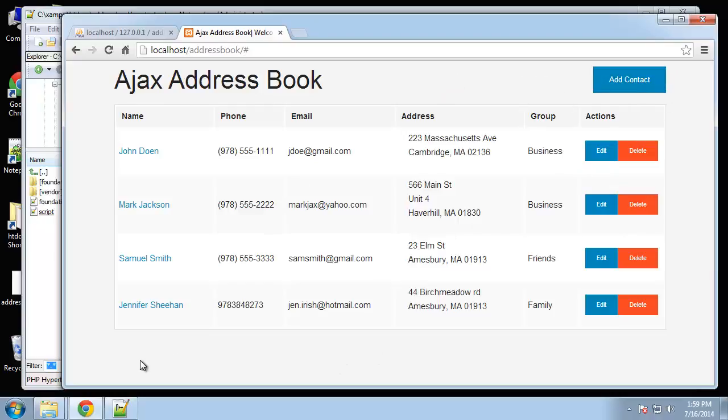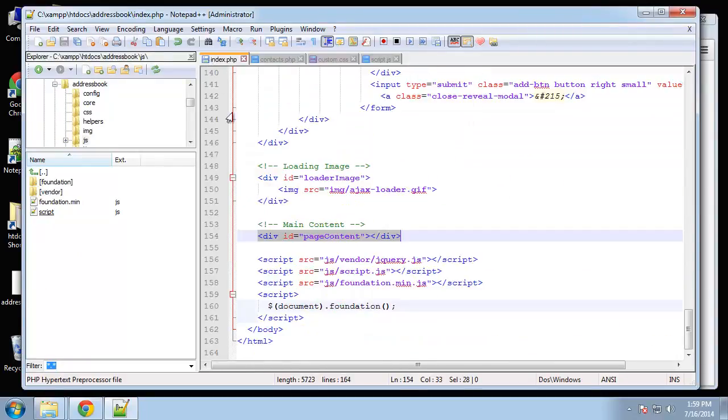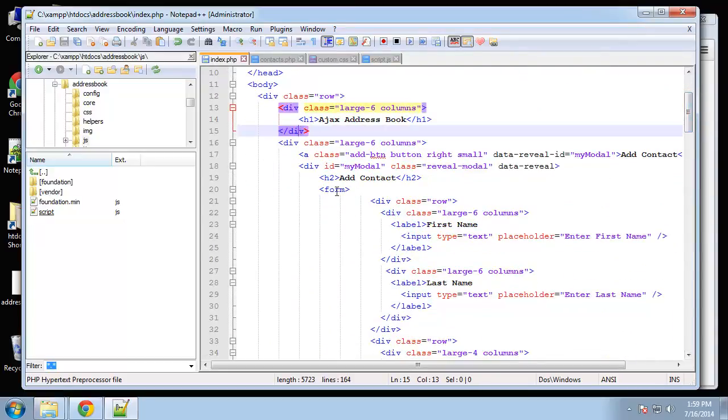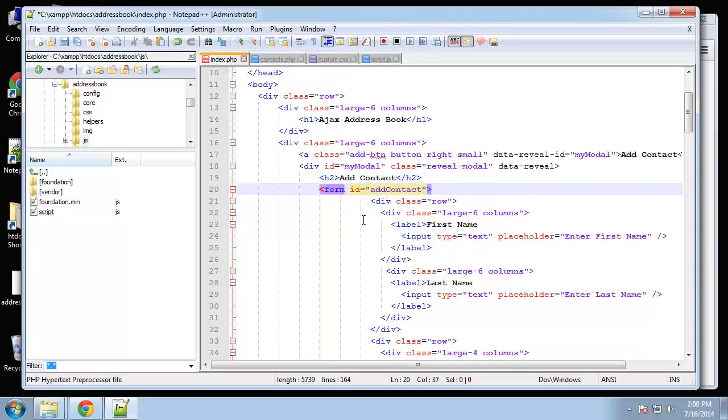Alright, so let's go back. Let's go to index, and we have the add form right here. So I want to add an attribute here. I want to add an ID, and it's going to be called add contact. The action can go just to this page because we're going to catch it and then deal with it in jQuery. And we just want to say that the method is going to be post. Okay, and I think everything else is okay.